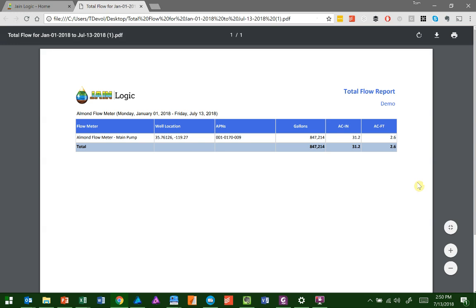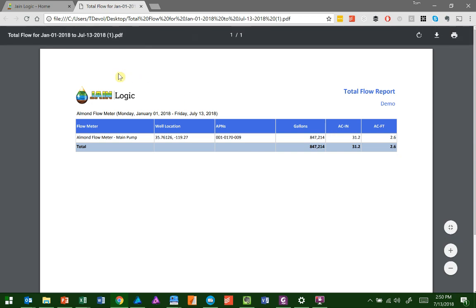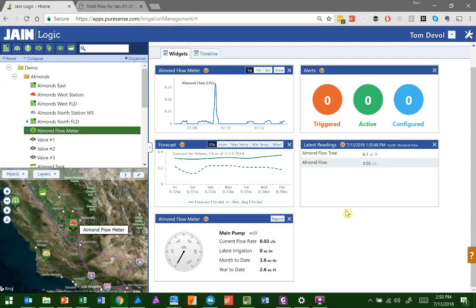So here it gives us our report. It shows that it's the almond flow meter at the main pump. It gives us our location, our APN number, and then the total gallons, acre inches, and acre feet that was irrigated. So these reports are wonderful. You can just email these right out to the agency or use them for your own internal use. So it's just a few simple steps, and it really allows you to do something pretty powerful and leverage the data coming off of your devices.